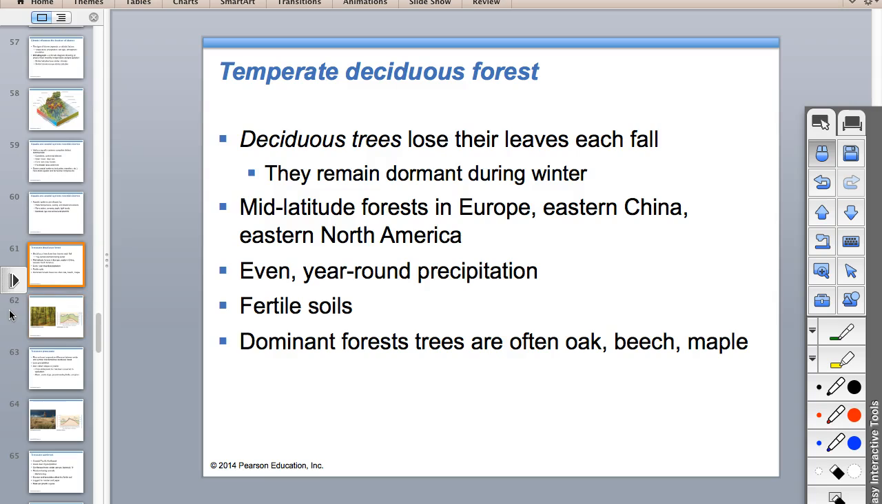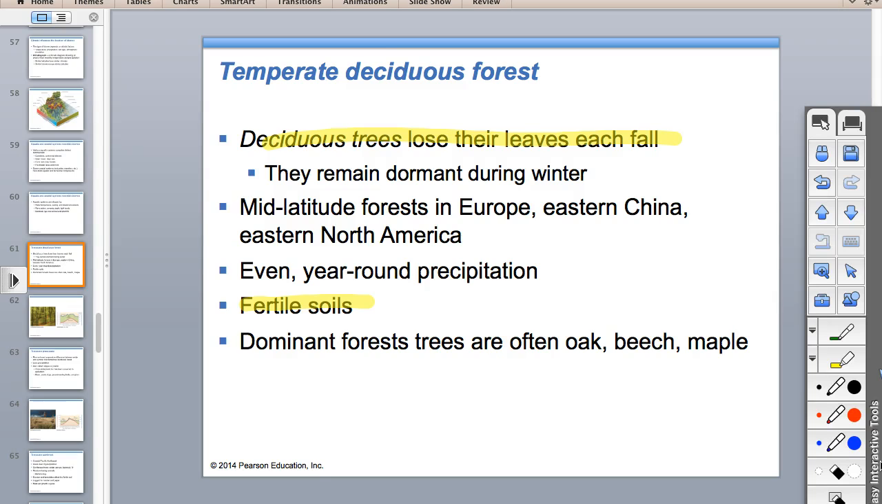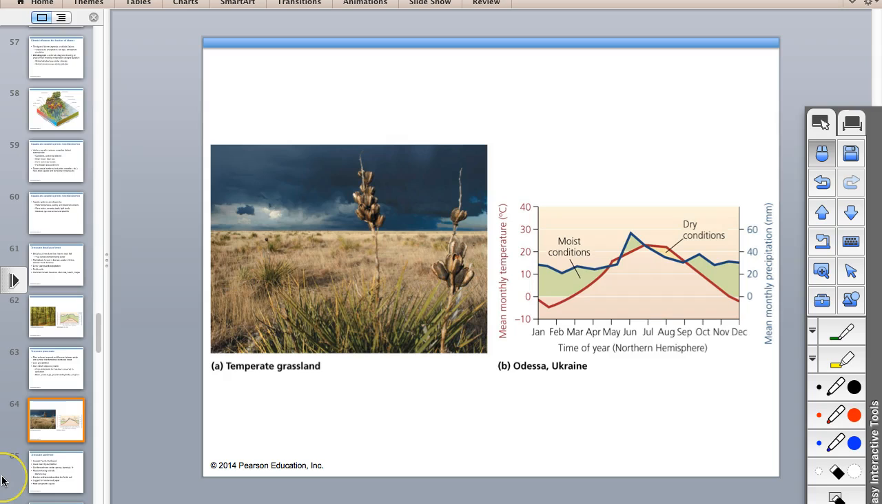Going back to the word part of it, the trees lose their leaves. When they lose their leaves, it makes for really nice fertile soil because you have all that detritus that's going to build up in the soil and make for a very nice nutrient-rich soil. So the trees lose their leaves, you have seasons, good soil. Hardwood trees, nothing really big there. Moving on to the next one.